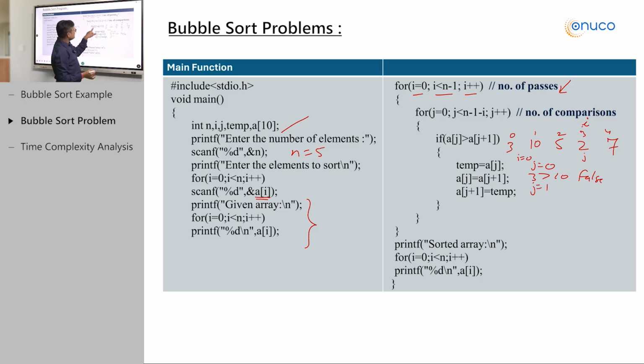For j is equal to 1, a of 1 is 10, greater than a of j plus 1, which is a of 2, that is 5. Is 10 greater than 5? Yes, true. If it is true, then what will happen? We are going to swap. How? By using temp. temp is equal to a of j. a of j is a of 1. So we are writing here temp is equal to 10.